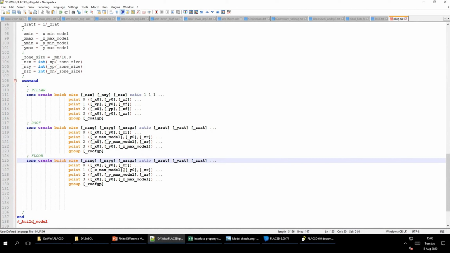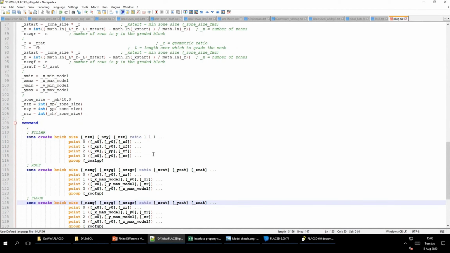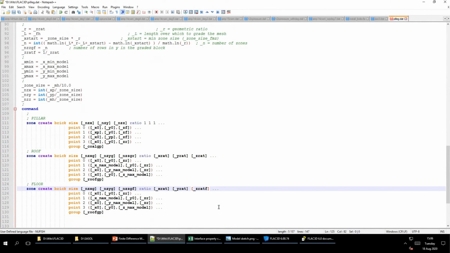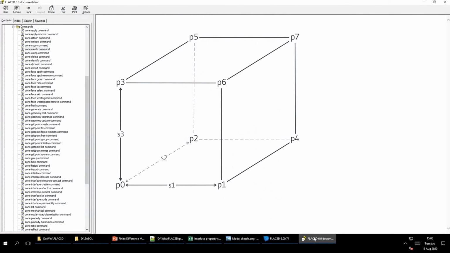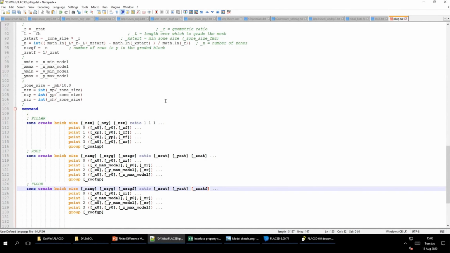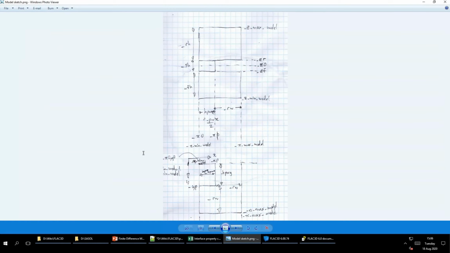Okay, now we create the same thing in the floor, this time with a few differences. NZZGF for the floor, ratio X rat Y rat, and Z rat F, which is reversed, of course. So our points are going to be different now, since we've turned this thing upside down, basically. Now P naught is basically X naught, Z naught, and according to the sketch, it's going to be ZF.